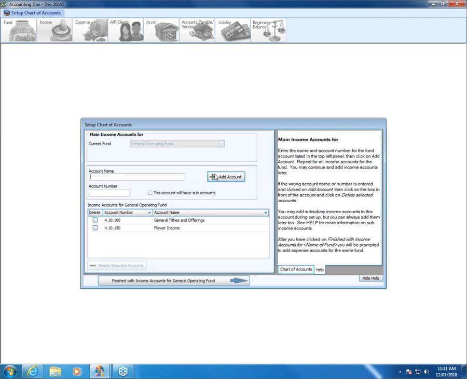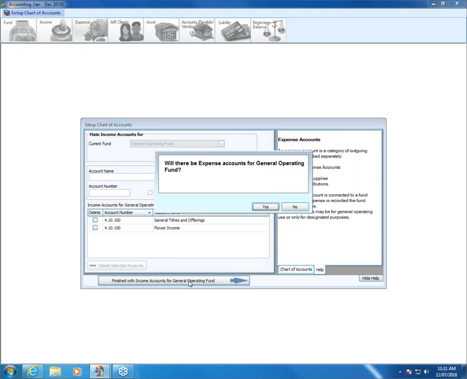Again, add account. And this process would continue ad nauseum for any income accounts that we had initially for our general fund. When I'm done with my income accounts, I'll simply click Finish with Income Accounts. It'll say, will there be expenses? Okay, so I think you're starting to get the process here. It's asking us to add the fund first, then any associated income and expense accounts.